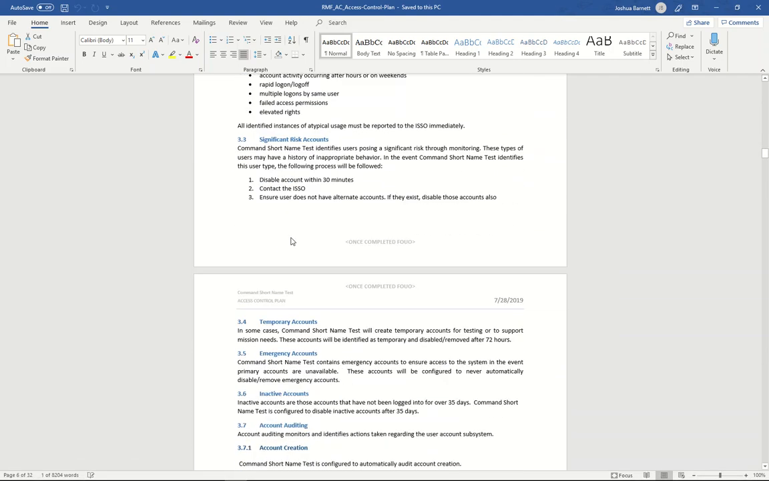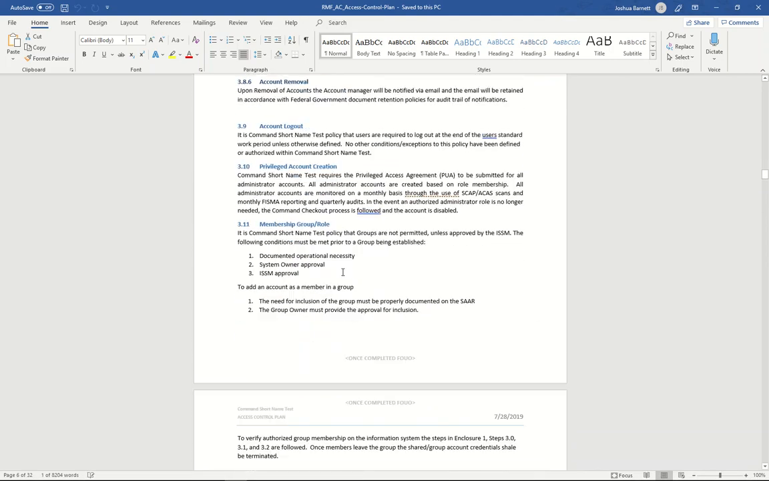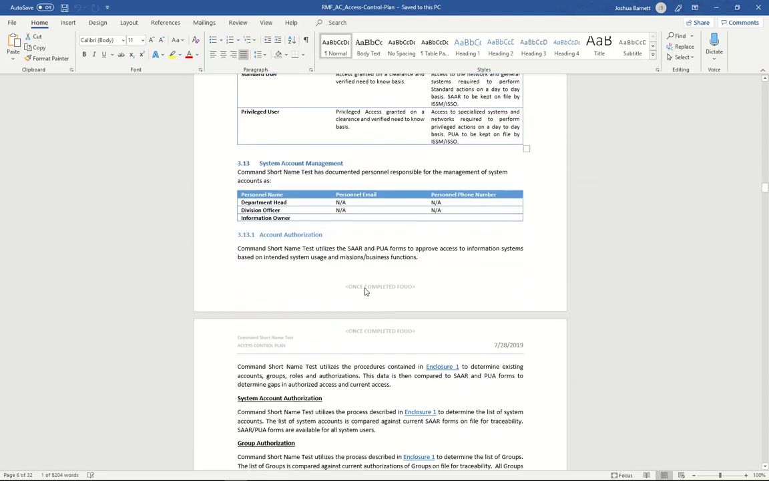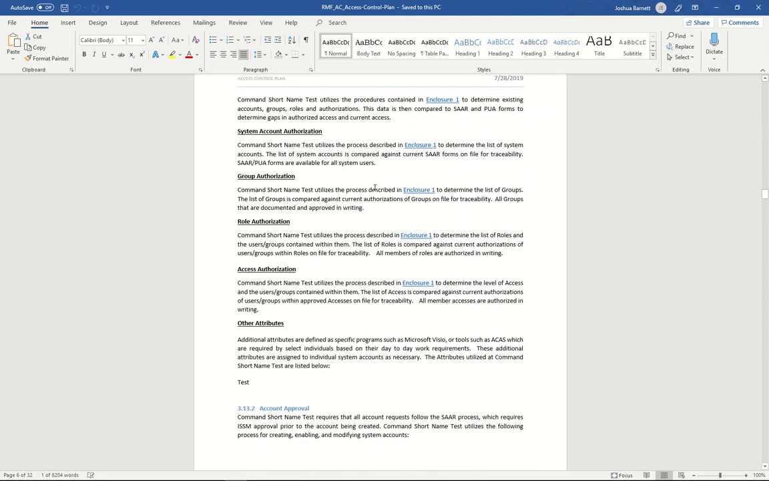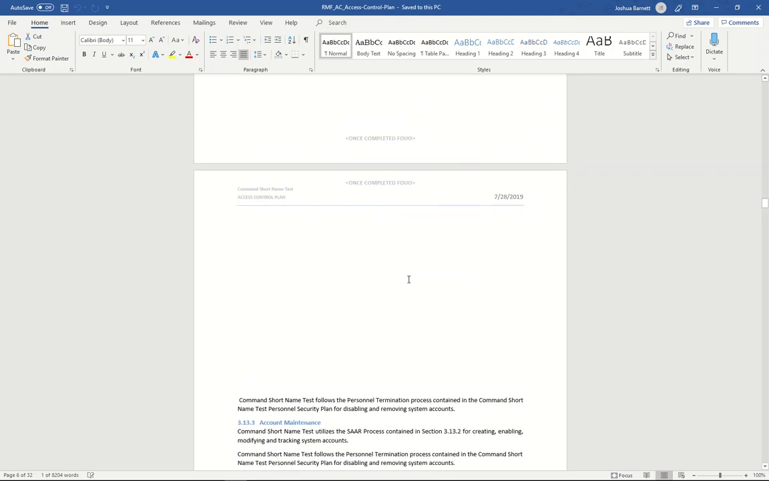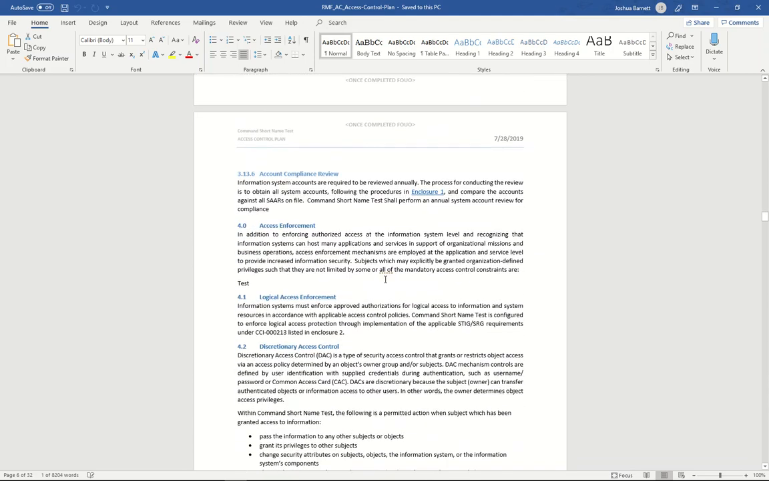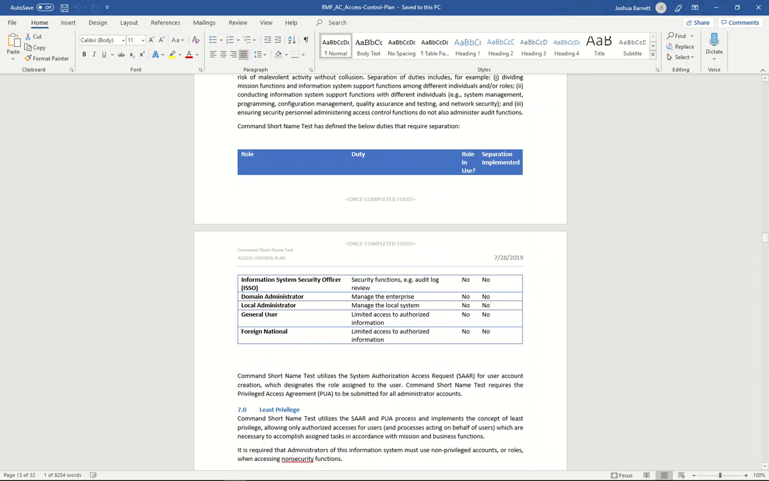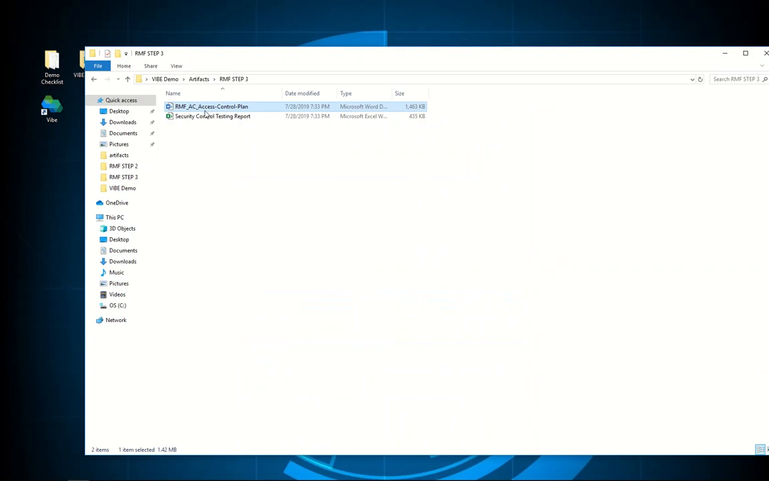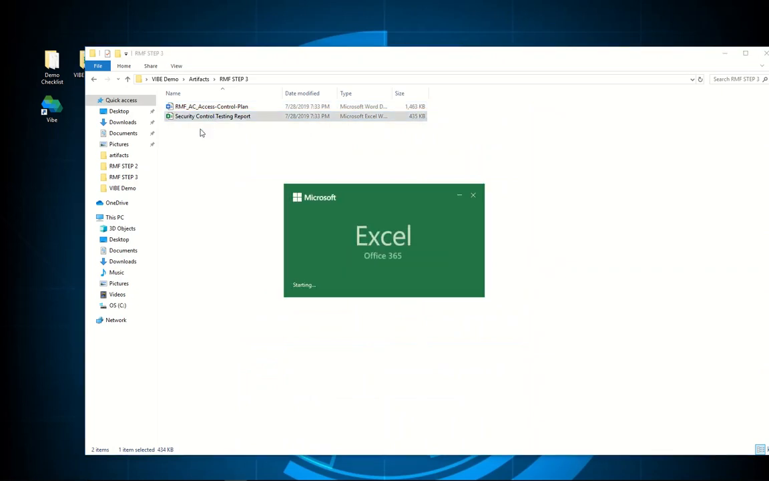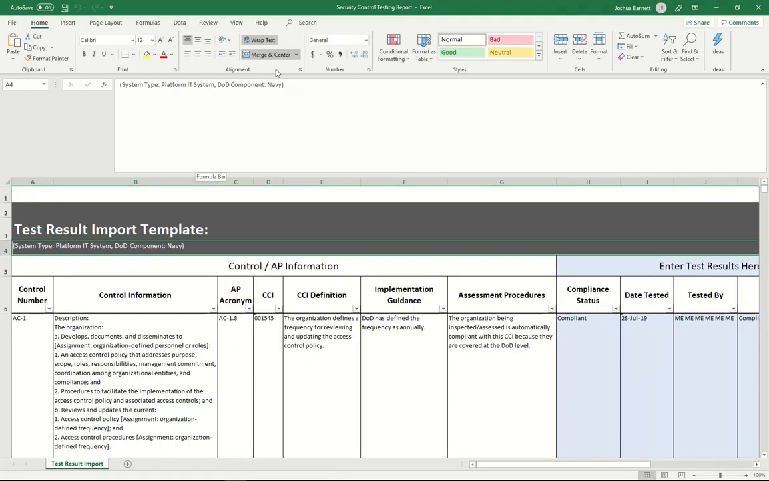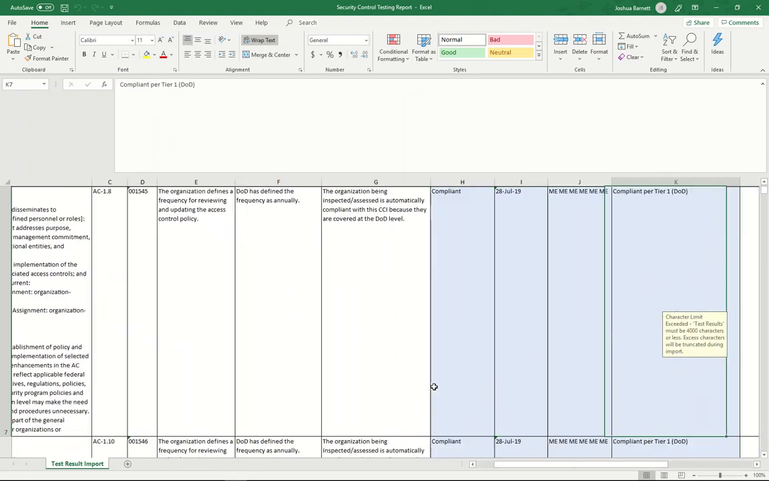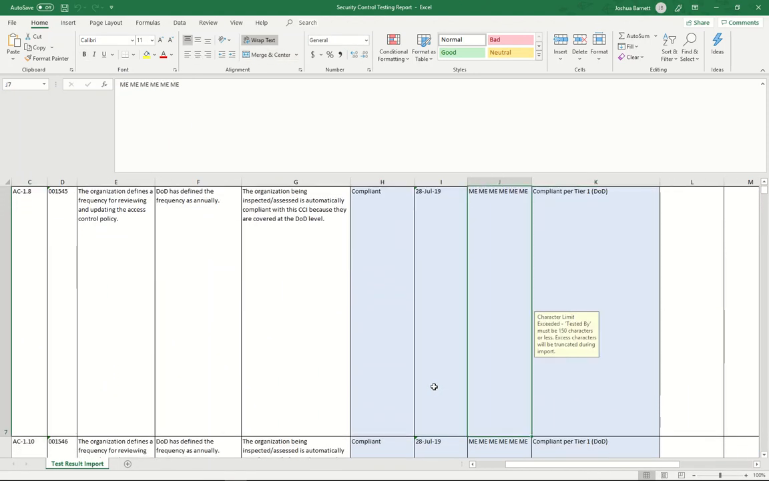All of the tables are in here also that you saw where you put yeses and nos for separations of duty, for other items. Those all get in here automatically for you, and all your plans, policies, and tables are here. Your security control testing report, again, we've made this ready to go for EMAS. So you'll notice that we've already filled in all of your information.